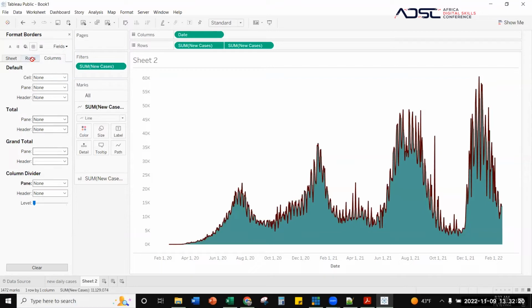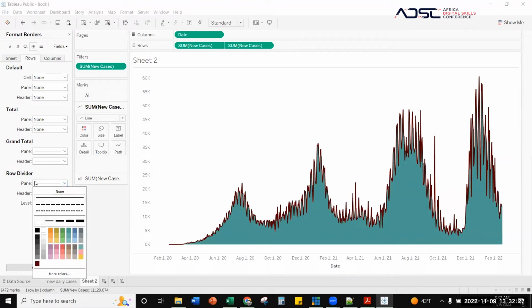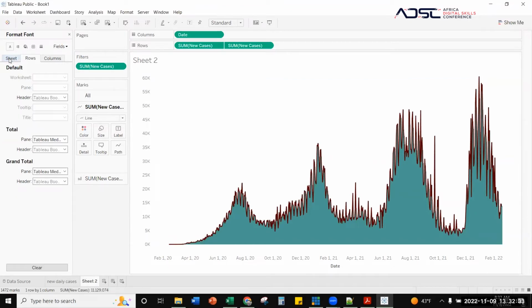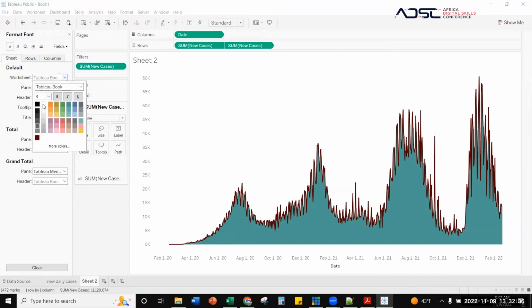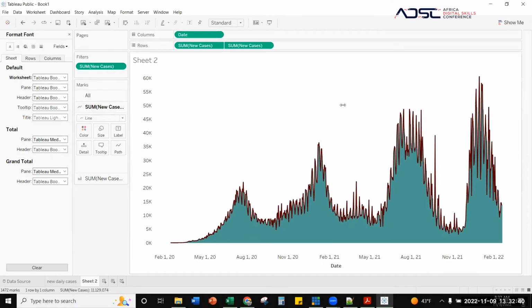And when you come to rows, it's the same thing. When you click on the row divider and you click none, it's all gone. So right now your thing is looking clean. You go back to your format, you change it to black, you increase the font size, then it's looking good.